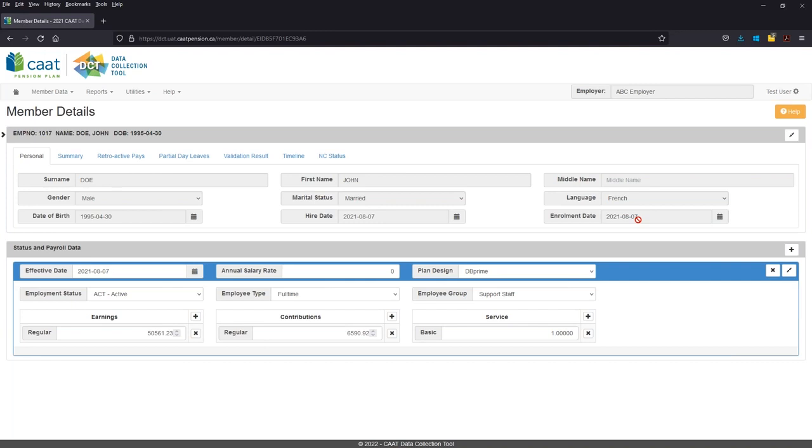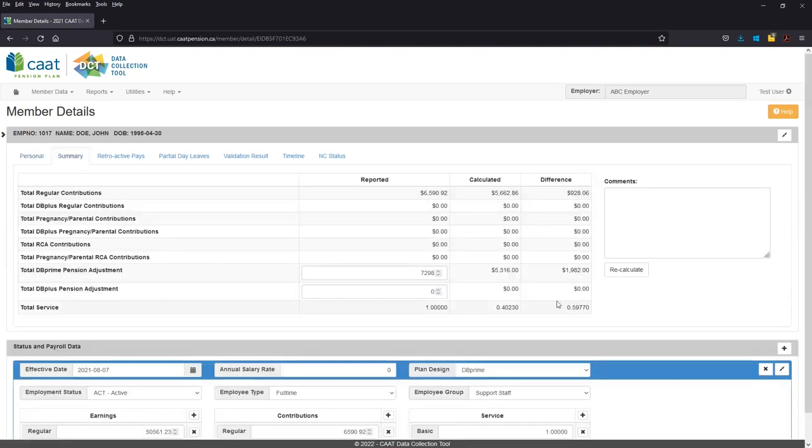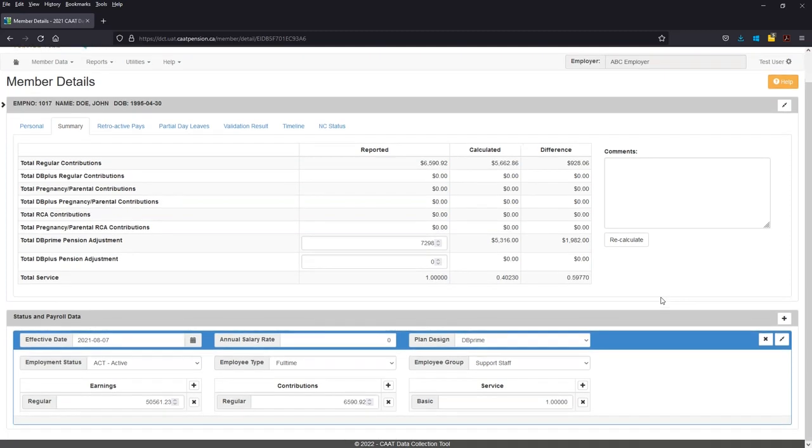We will have to correct his pensionable service by manually updating the DCT. Alternatively, we can correct our year-to-date import file and reload. In the interest of time, we will manually update his service from 1 to 0.4023 under the status and payroll data field.